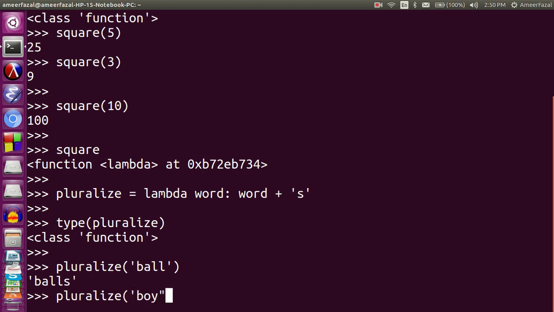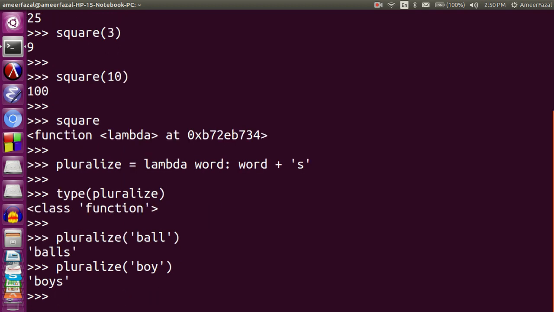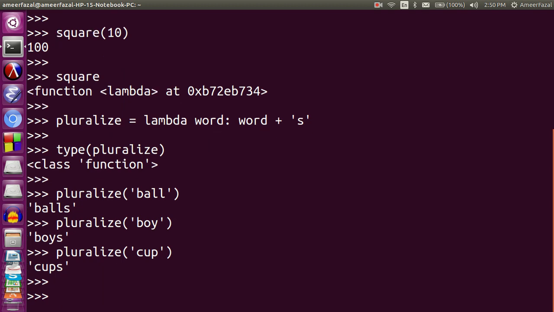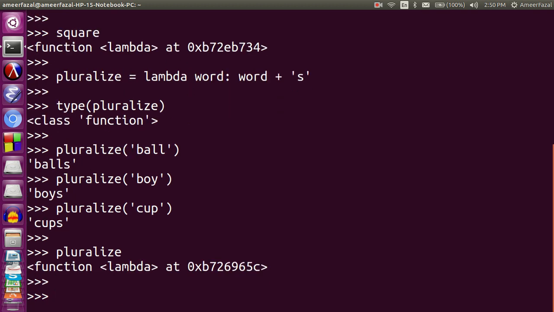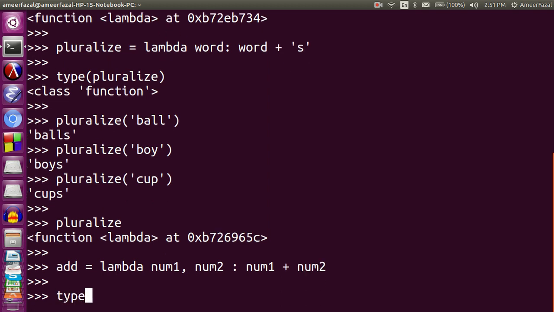So a user defined function, pluralize ball, and what is the plural of ball? Balls. Pluralize boy and it's boys. Pluralize cup and it's cups. Concatenation, we can use the addition, the plus operator, for both arithmetic addition as well as string concatenation. And see pluralize is a function without the parentheses. That's how we call a function, right?